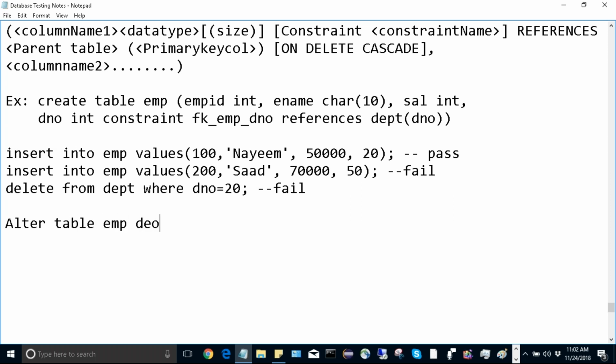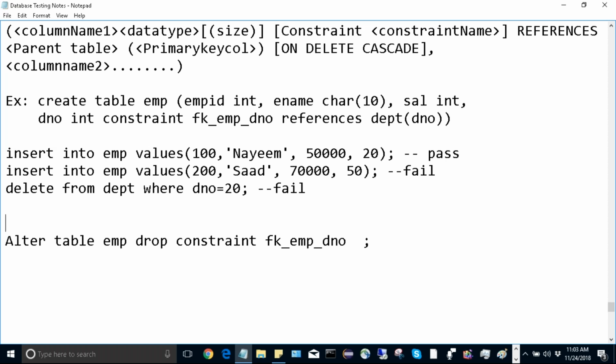ALTER TABLE EMP DROP CONSTRAINT FK_EMP_department_number. So this will remove the entire constraint, that is, removing or deleting the foreign key constraint.